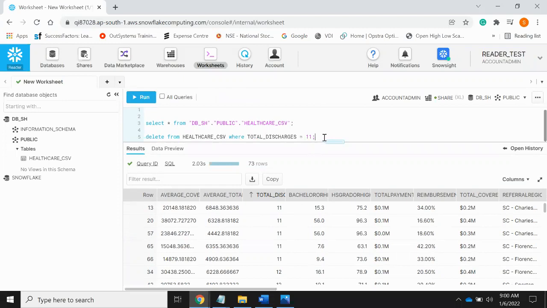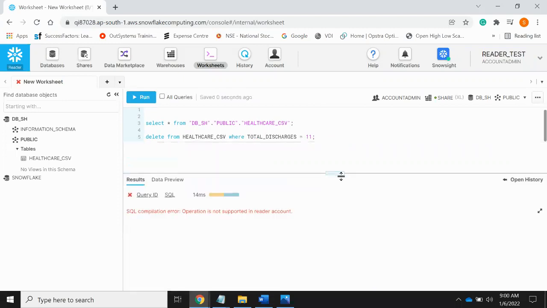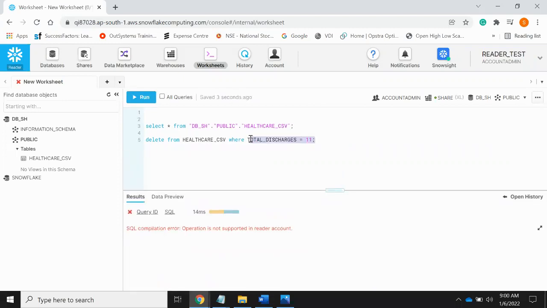to 11. I'm trying to delete this total discharge equal to 11 from this healthcare table. Now what it is doing: operation is not supported in a reader account. Any DML operations will not be supported in a reader account.